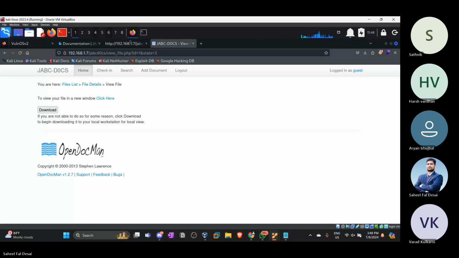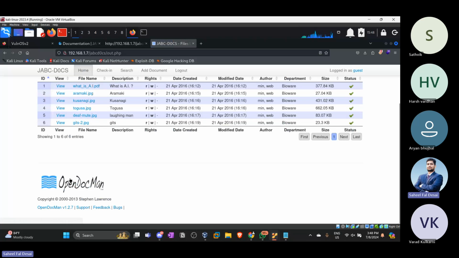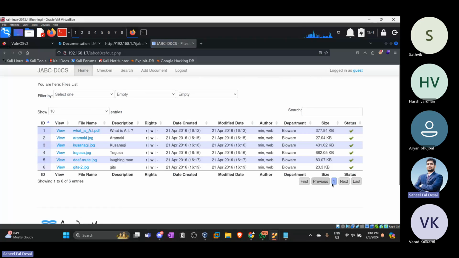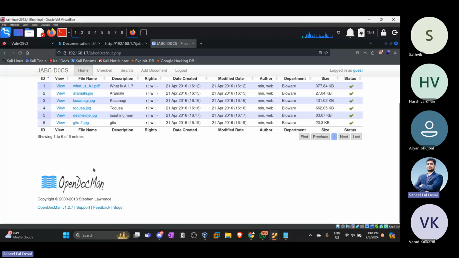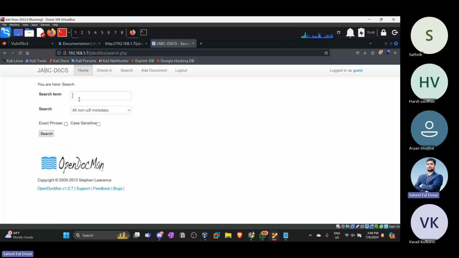Then we'll go to home and try to see some other images also. Does it allow us to add anything? Let's see. Because we have logged in as guest, no, there is no such option to add. Then we'll go to the next tab called checking. Here it says no document you have checked in. Okay, fine. We are not allowed to do anything. Search, search parameters. Okay, fine.